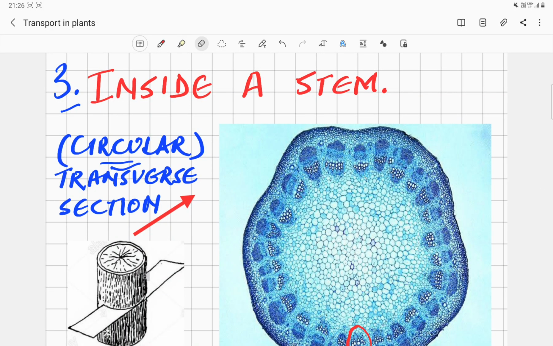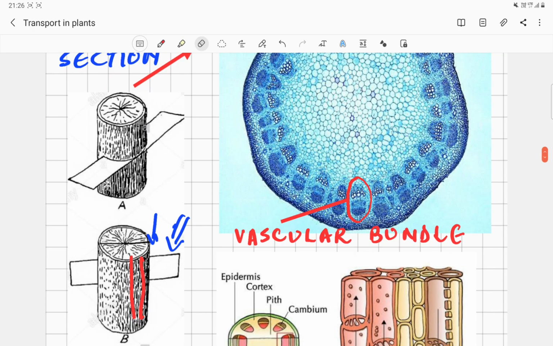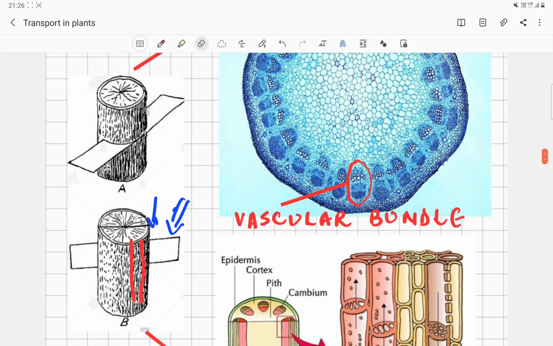Welcome back to another session on transport in plants. In this session, we will learn what is found inside the stem. Now, before we see what is inside the stem, let us see what are the different ways in which we can cut a stem.